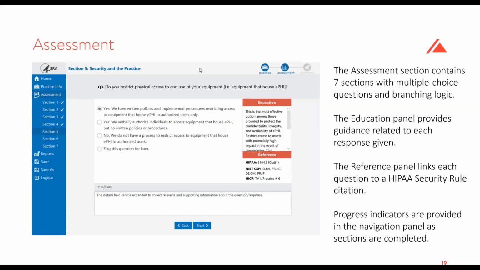Now I've got the assessment section. The assessment section of the tool is the real meat of the SRA tool's content. It contains 7 sections of multiple choice questions, along with a threat and vulnerability rating component, and then a summary for each section.